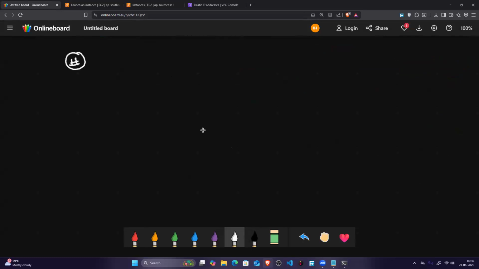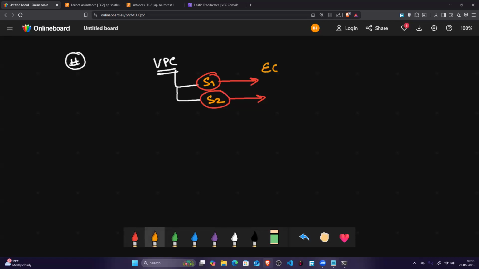See here. First, I have a VPC here, correct? Inside this VPC, I have created two subnetworks, S1 and S2. Correct or not? Clear? Inside S1 and S2, we have our EC2 machines: EC2 1, EC2 2, EC2 3. And these subnetworks are public. Correct or not?